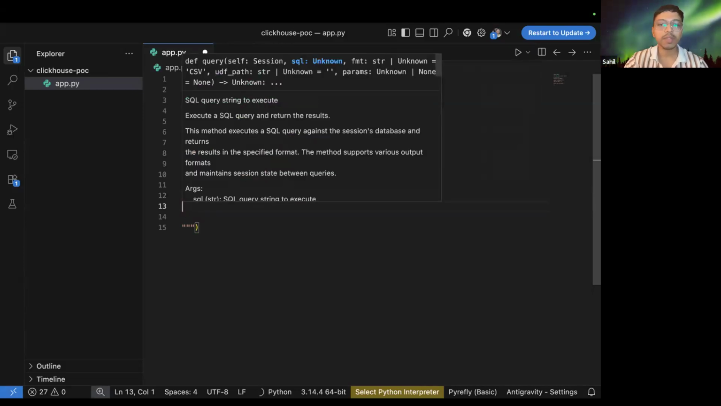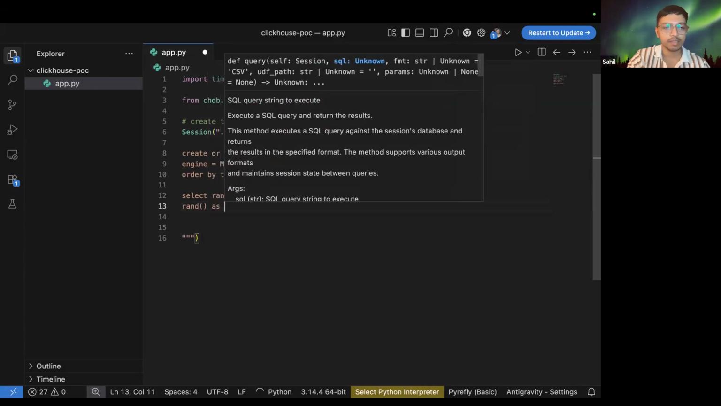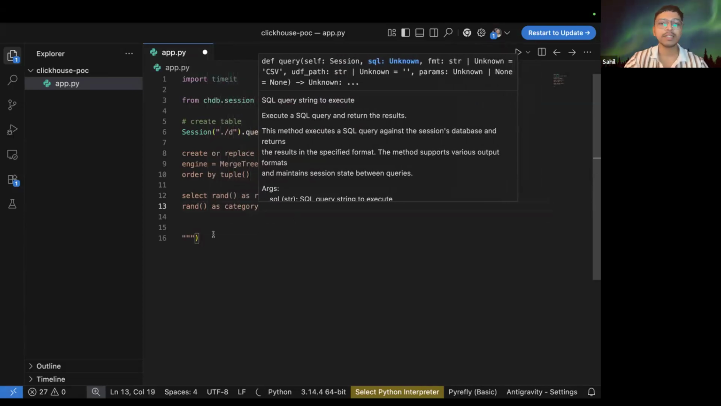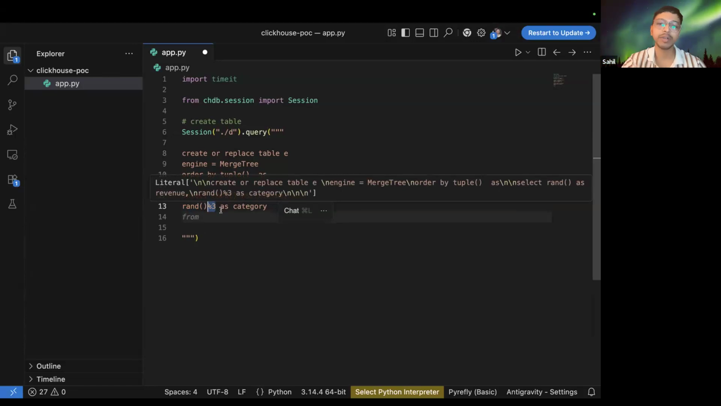And this could be one column. I'll generate one category column also. Rand as category. This will generate some random categories for me. If you want your categories to be defined only in some specific value range, for example, only 0, 1, 2, you can do that very easily by just taking the modulus. If you do this, it will generate any random number, but it should only be between 0 to 2. So you write rand, it will give you a random number, but you bound it between 0 and 2, and that's why you do it.